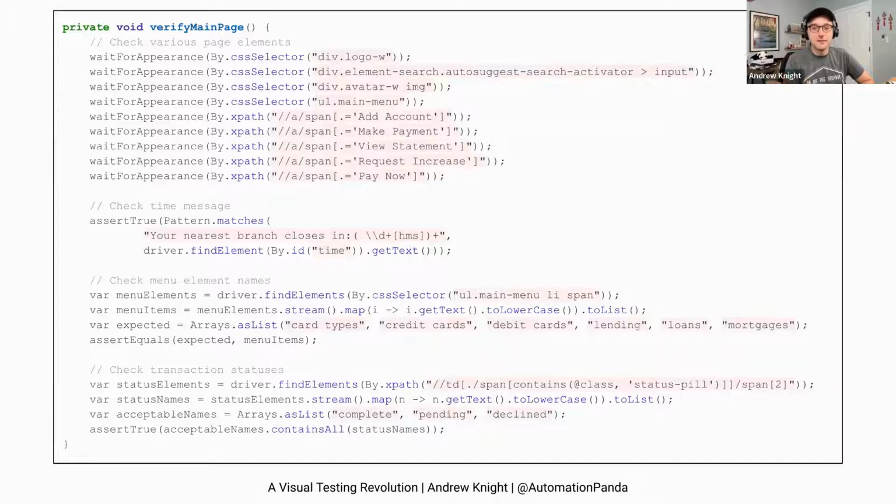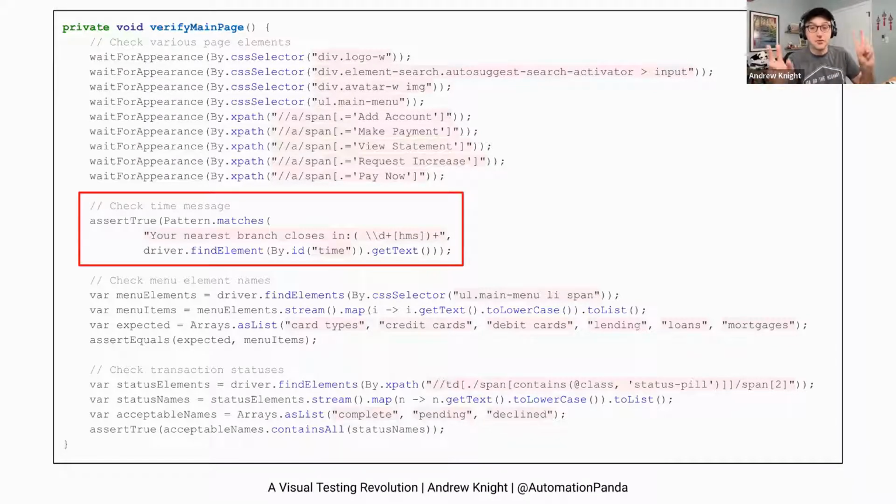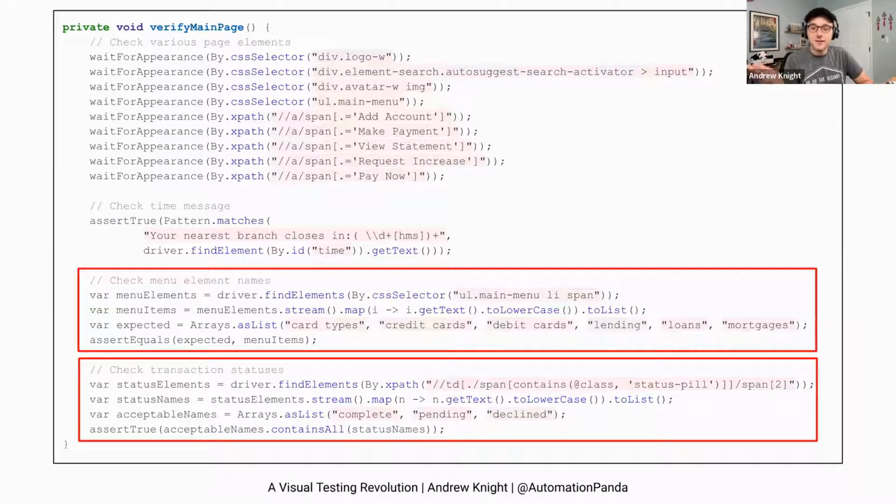Fourth method, verify main page, is quite a doozy. Remember all the little things on that main page? Well, they'll need several assertions to verify. Some assertions merely check the appearance of the elements, but others need to perform text matching. For example, to check the banner at the top that says your nearest branch closes in X number of minutes, we need to find the element, get its text, and then perform a regular expression match. Checking the account types and status fields requires getting lists of elements, mapping their text values, and transforming the result data for comparisons. Doable, but a little more painful.